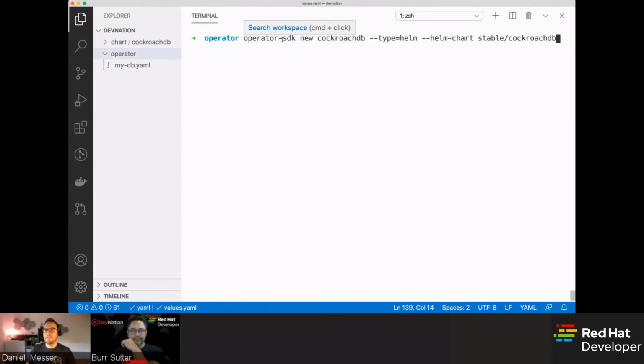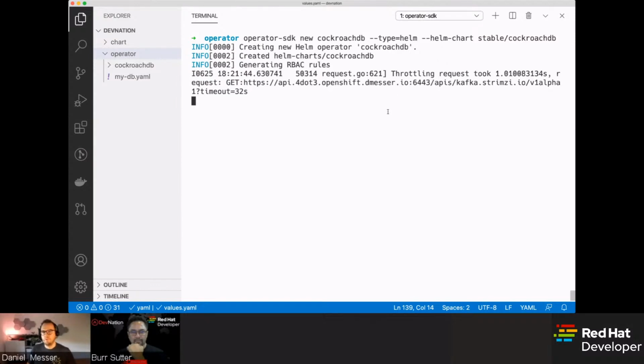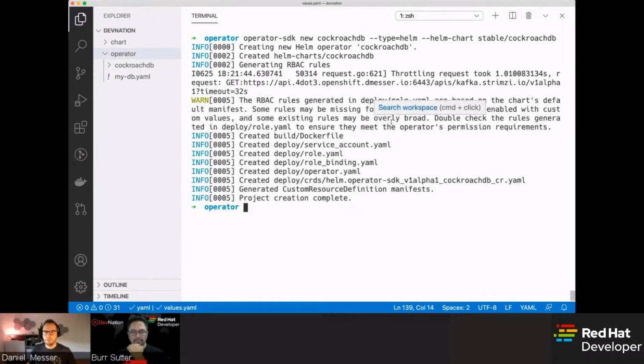I'm going to use the SDK to create a new project called CockroachDB. It's going to be of type Helm, and I give it the location of an existing Helm chart, which is the same CockroachDB chart that I've used before, right? And that's going to do a couple of things. It's going to scaffold a bunch of stuff on my disk, which I'm going to walk you through, which is getting used to create an operator.